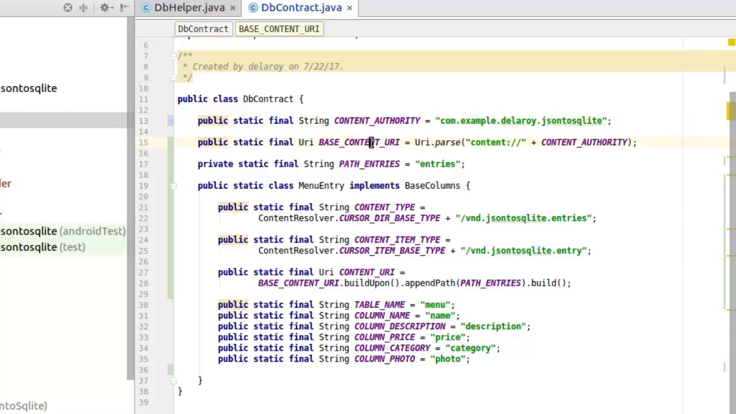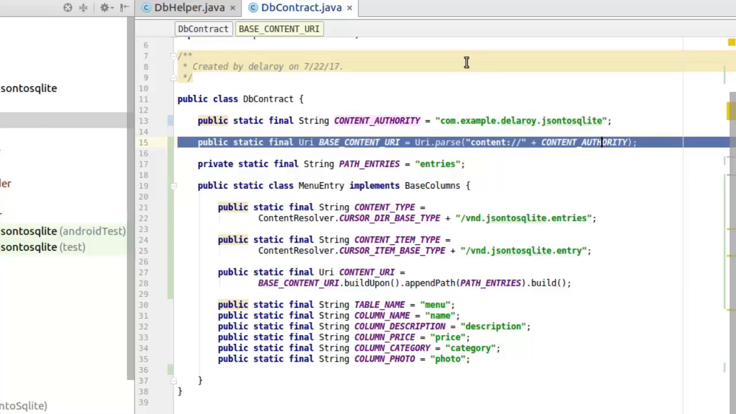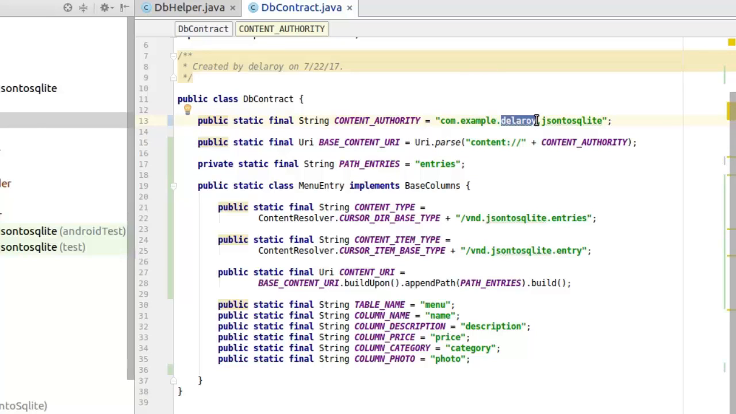You also need the base content URI. These are all static final strings declared. The base content URI is from the URI class, whereby we pass the content. You must create a sort of link to your content authority. So that's just what that depicts. The content, then the :// and we concatenate with the content authority, which is com.example.json to SQLite. So that forms our base content URI. Very important. And we declare the path entries.